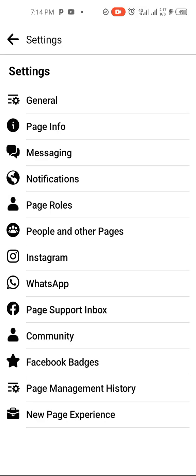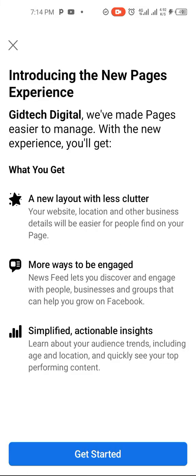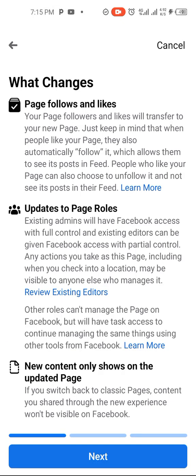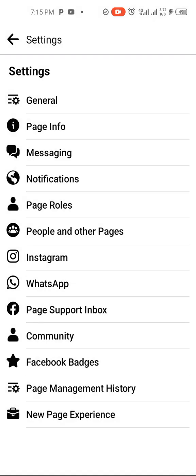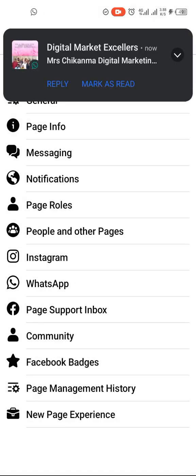Let's say you want to grow your followers, maybe you are a pastor or a musician or comedian. Then you can change your Facebook page to the new experience page. So right here, click on it, then click on get started, and keep following next till it changes to the new page experience. But now let's go back to how we can edit the name of our Facebook page.